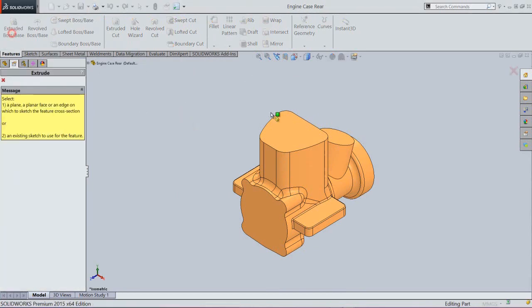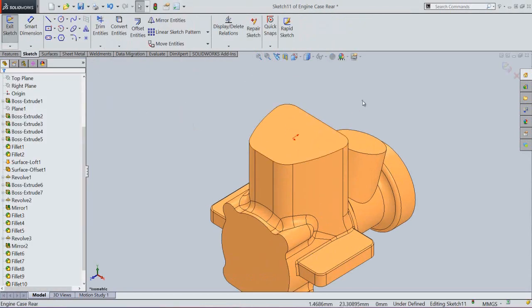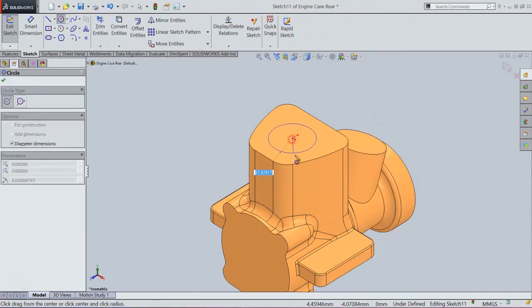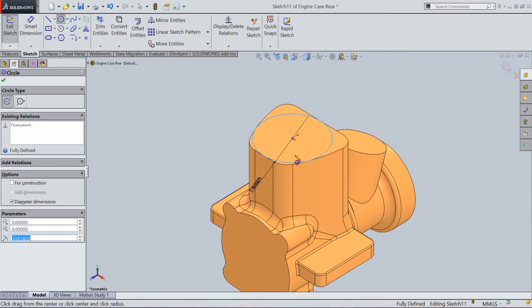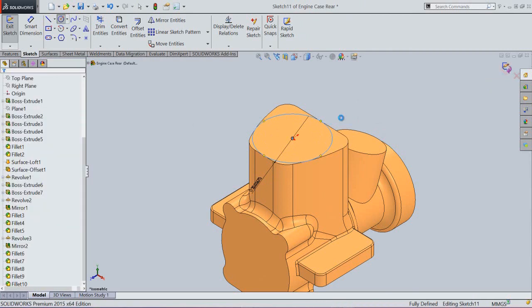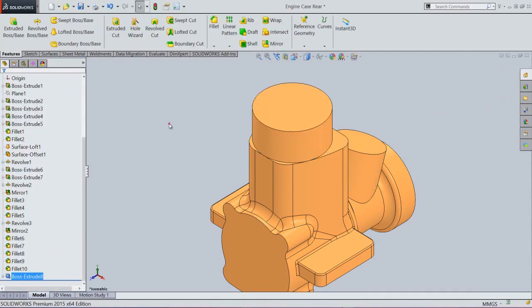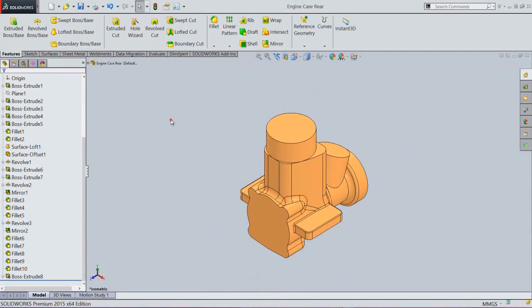Now we will create a new sketch on this face. Now activate the circle tool, start the circle from the origin point and set the radius 20.036 mm. Okay, finish the sketch. The preview is visible here. Set the distance 9 mm. Click OK. Now see, it looks good. Create another new sketch on this face.